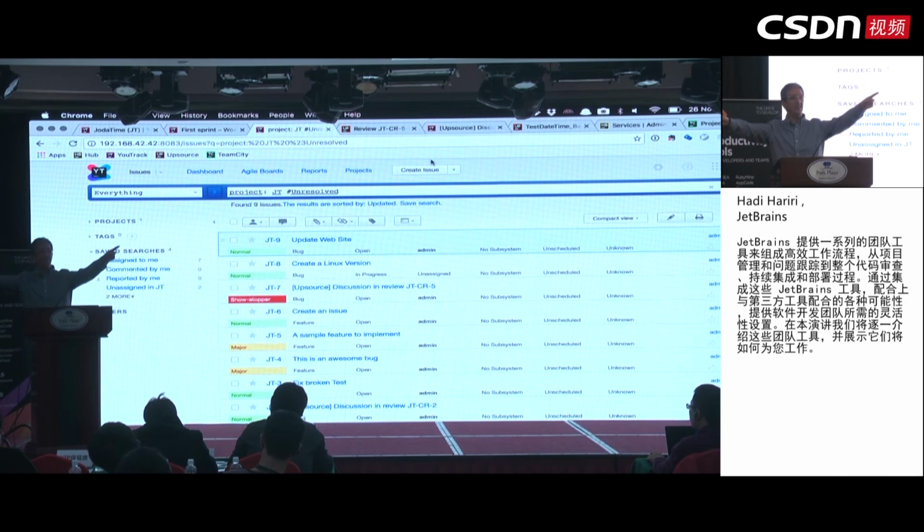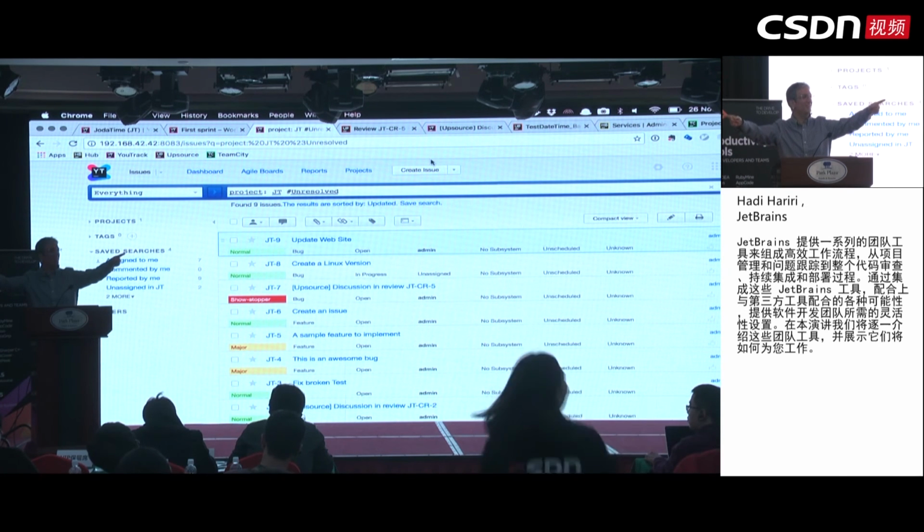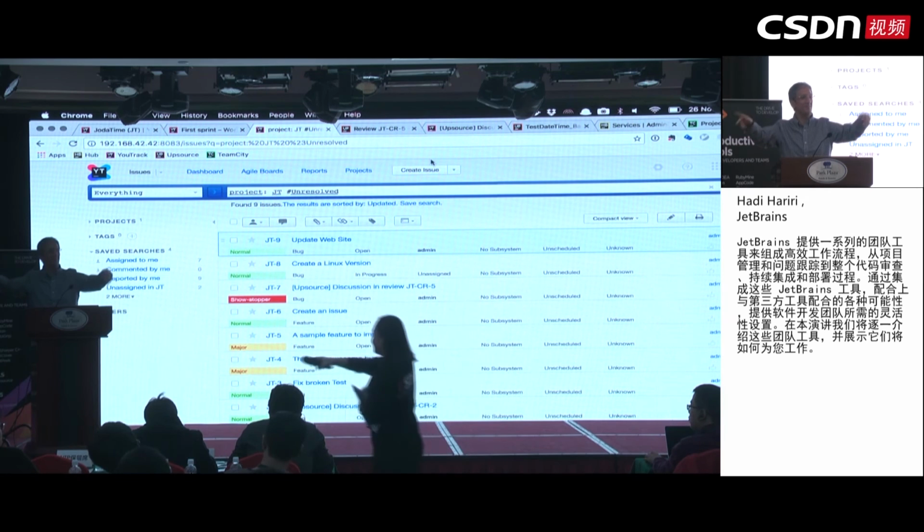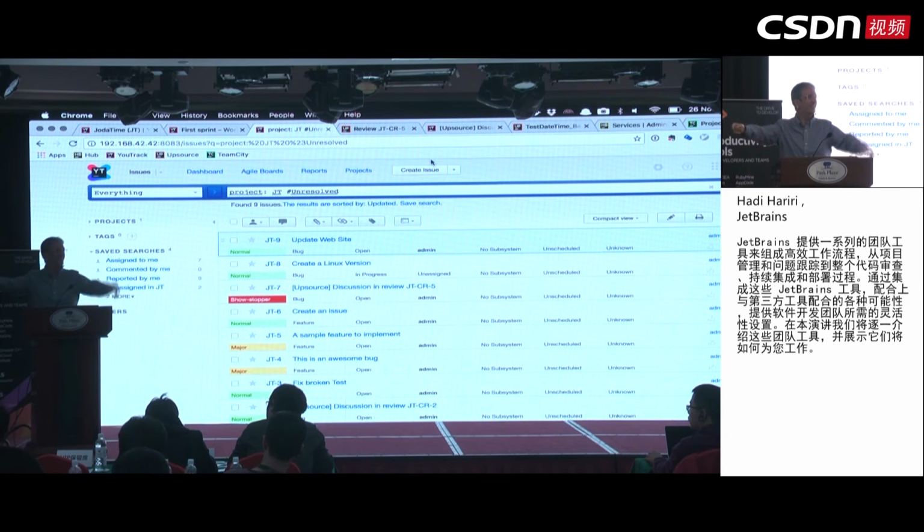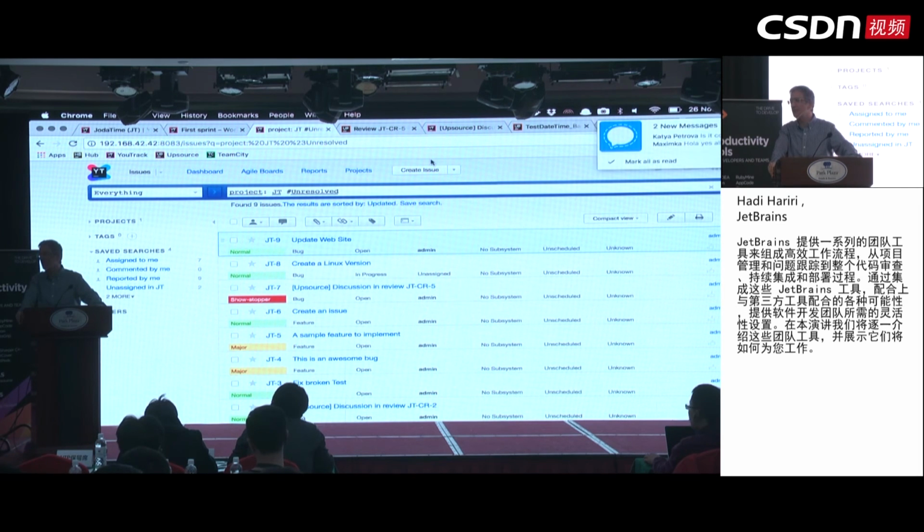Question there and there. I'm not sure who raised their hands first. Yes, it does support markup, and yes, there is a mobile application for UTrack. And for TeamCity, there's one, but it's not by us.